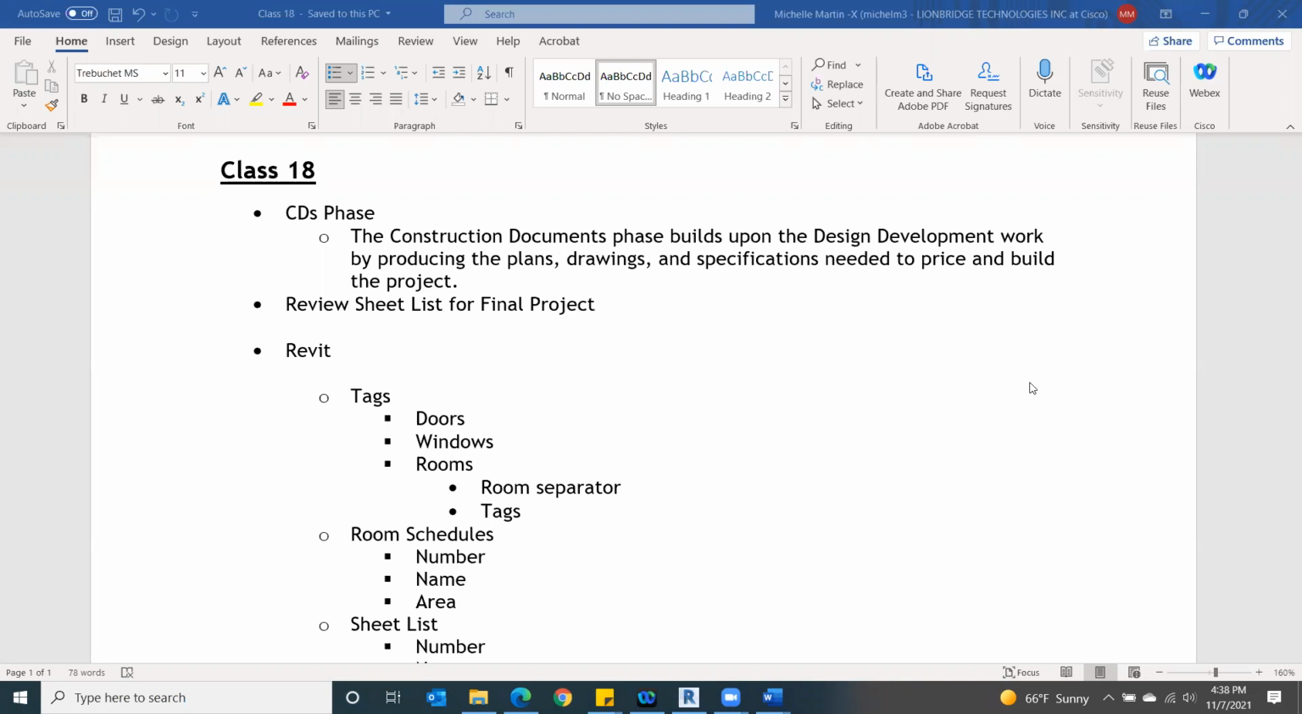What we're going to be going over in class is the CDs phase. What does that mean? We are moving into construction documents. We did our schematic design phase. We did our design development. Now we move into what could be considered one of the most important phases, construction documents.